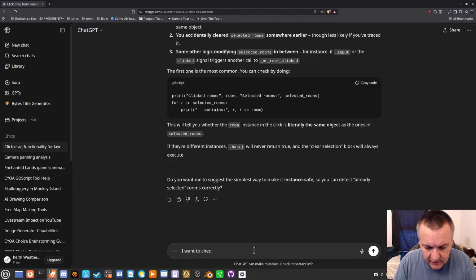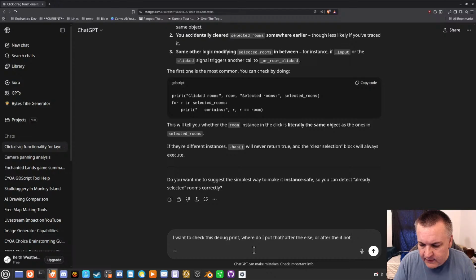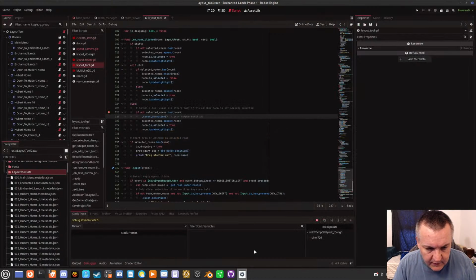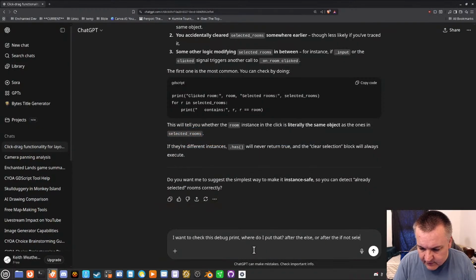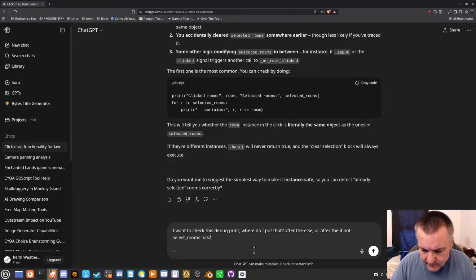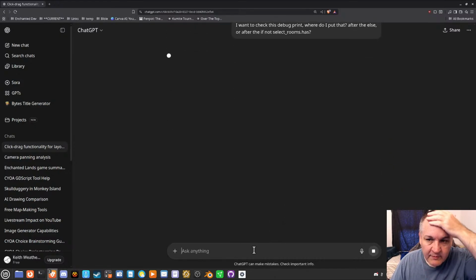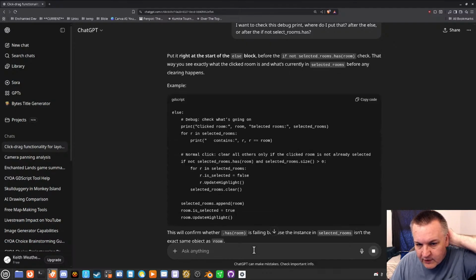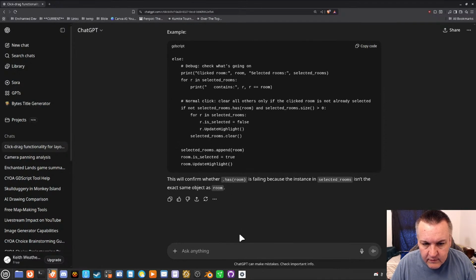I want to check this debug print. Where do I put that? After the else or after the if not has? If not selected rooms that has. Put it right at the start of the else block before the if. Okay.